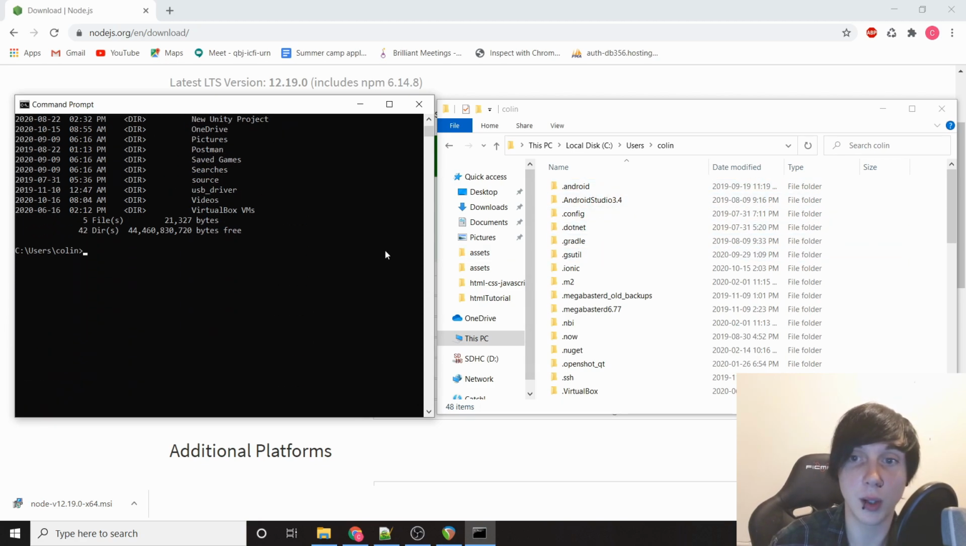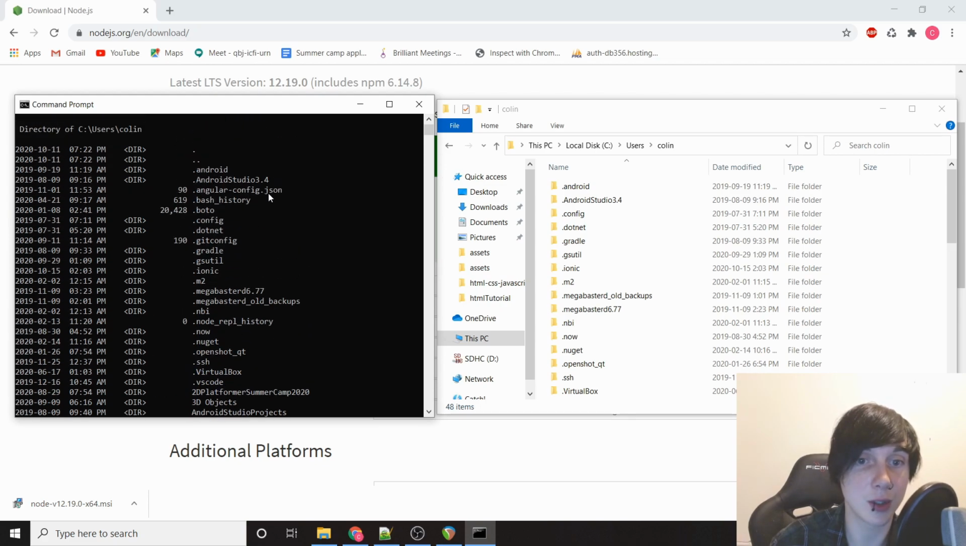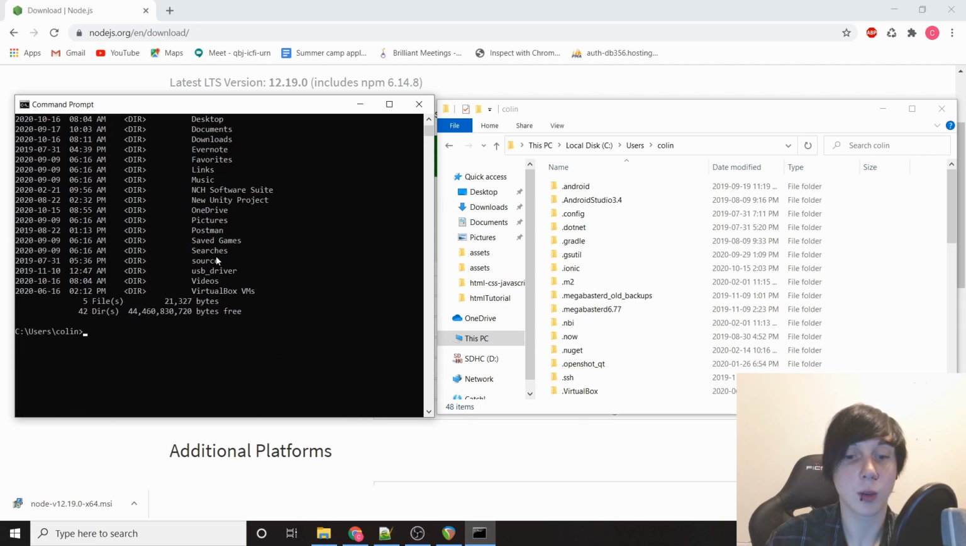Then we'll notice that our desktop is in here. So we're going to type in cd, which means change directory, and then type in desktop. So now we're on our desktop. Now this is where we're going to be creating our folder.